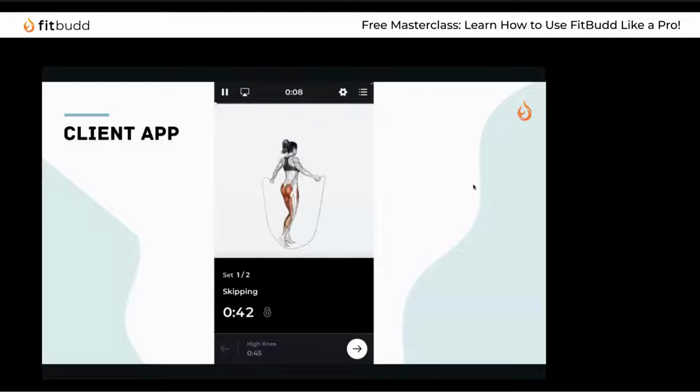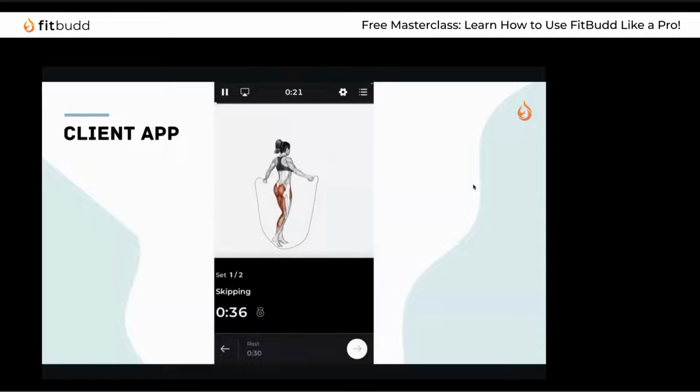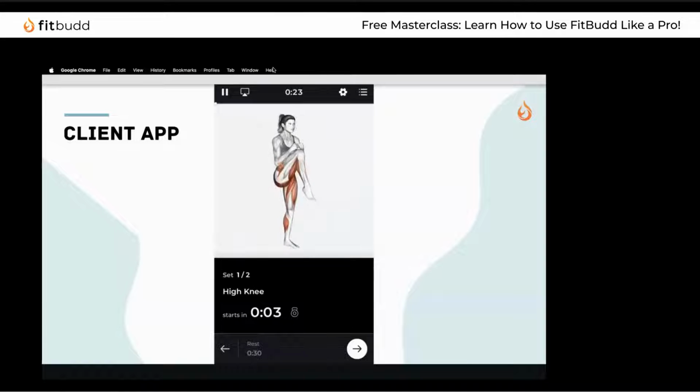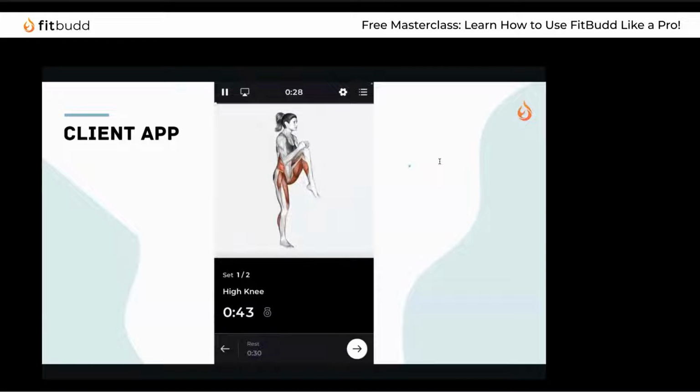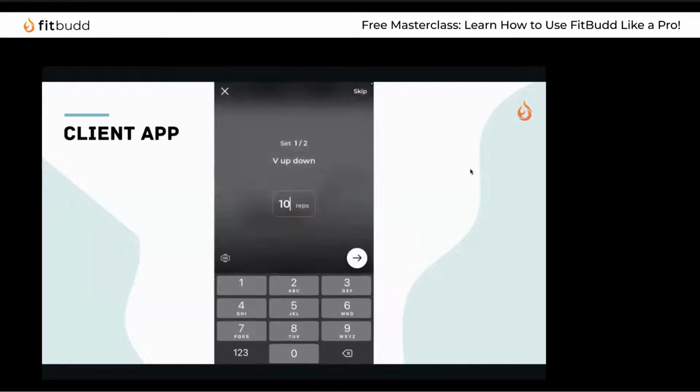Here we see the first exercise, which is a duration-based one, and the duration, the set, the name of the exercise, and the video will be visible here. On tapping on this icon, your client will be able to see the previous duration of the exercise that they have done in any previous workout. Now, the next exercise is a high knee exercise, which is once again a duration-based one. And your client can move to the next exercise or the next set by tapping on the arrow icon on the bottom left corner.